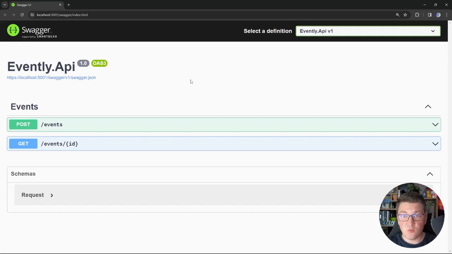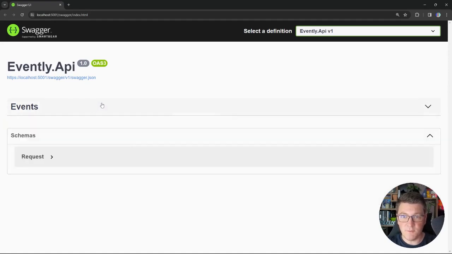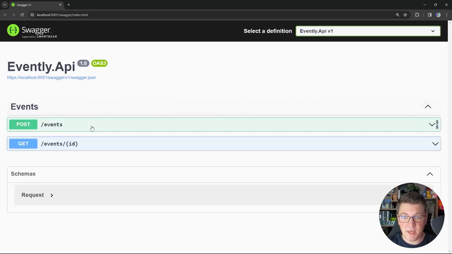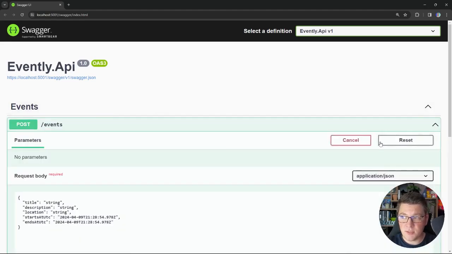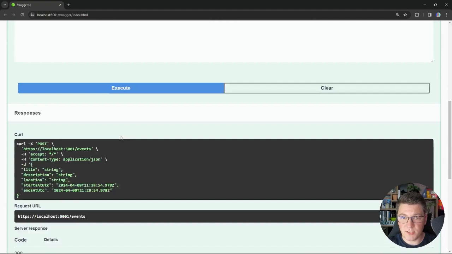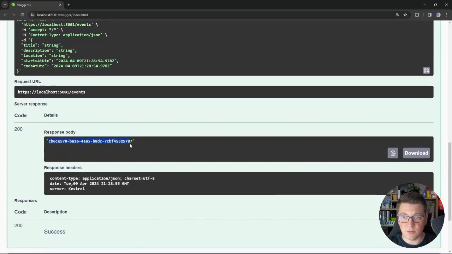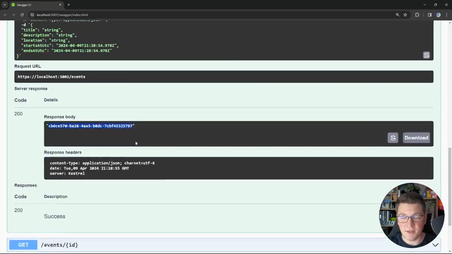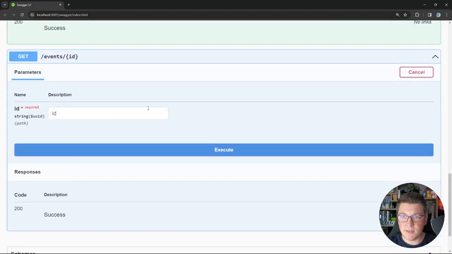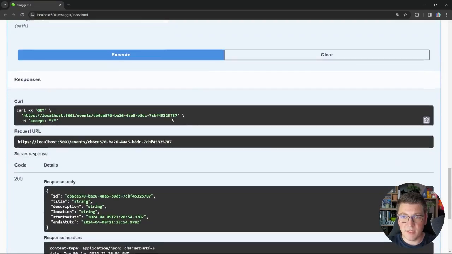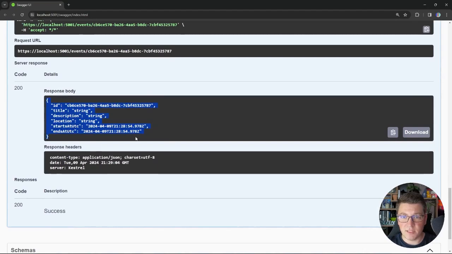If I open up the Swagger user interface that's exposed on the localhost 5001 port, you can see that we have the two endpoints or two use cases that we defined so far. They are grouped under the events tag, and if I open up the POST endpoint and send the default request, you will see that the request completes and we get back an event identifier, and we can use it in the GET endpoint to get back an event instance with the respective information.